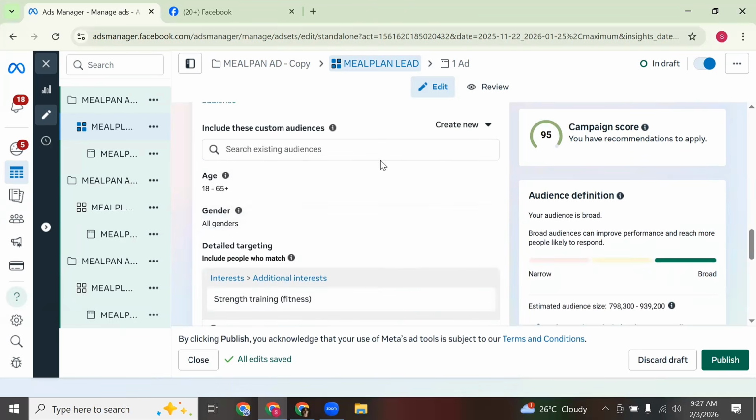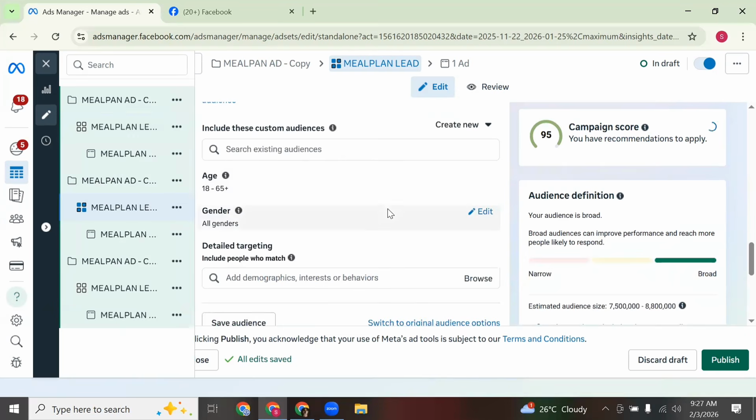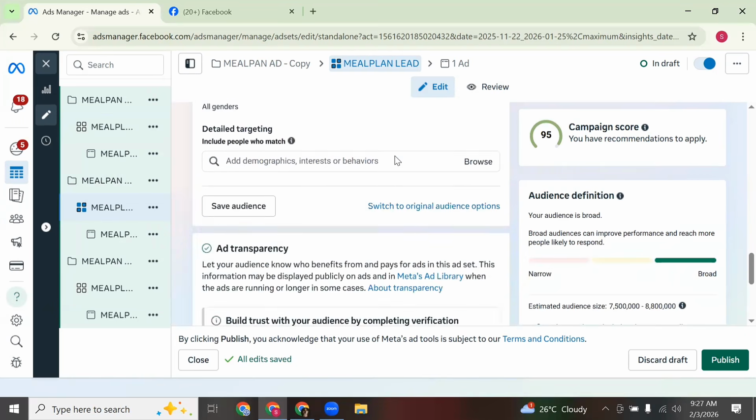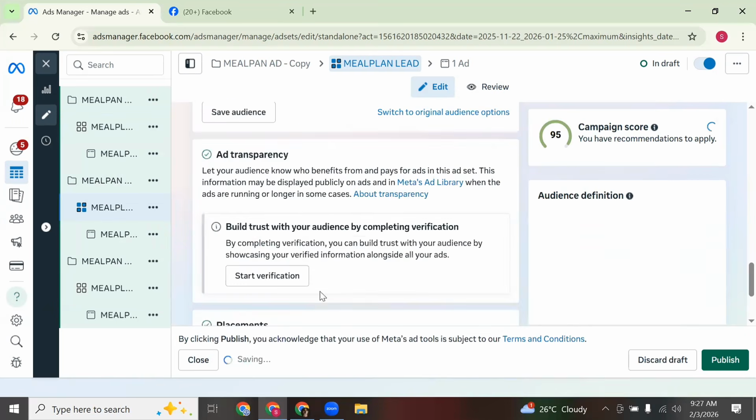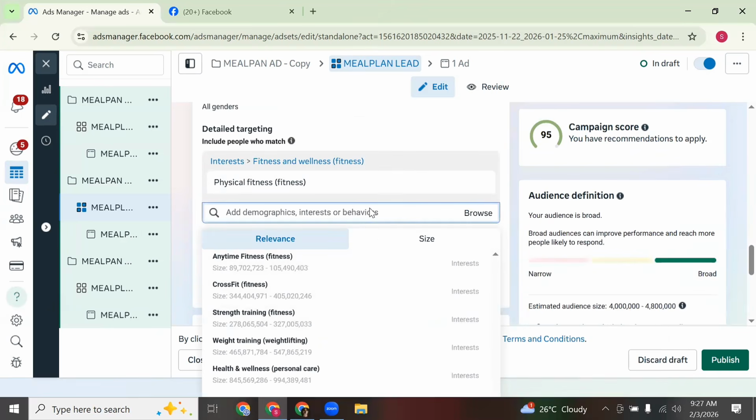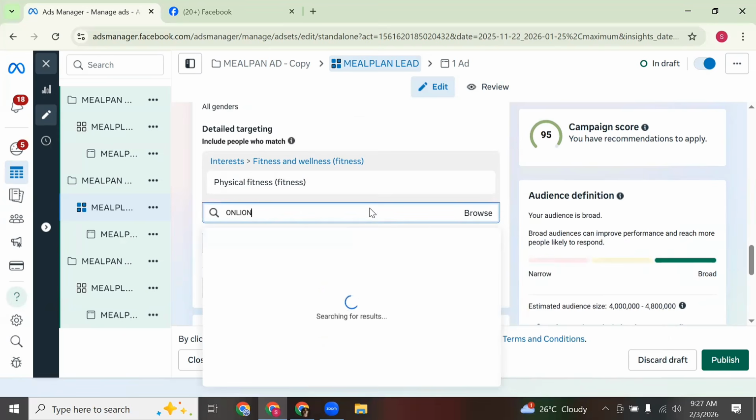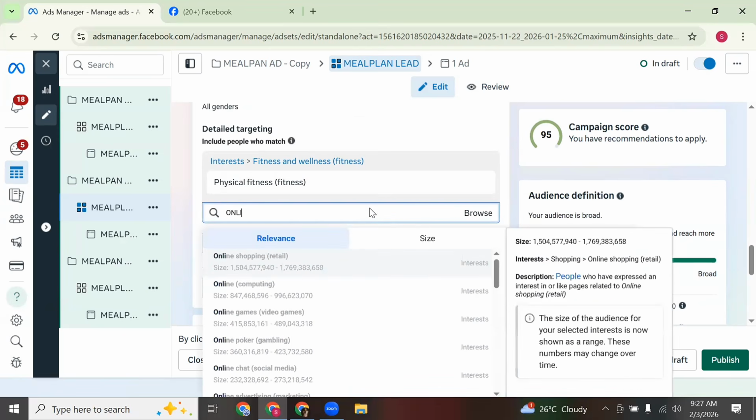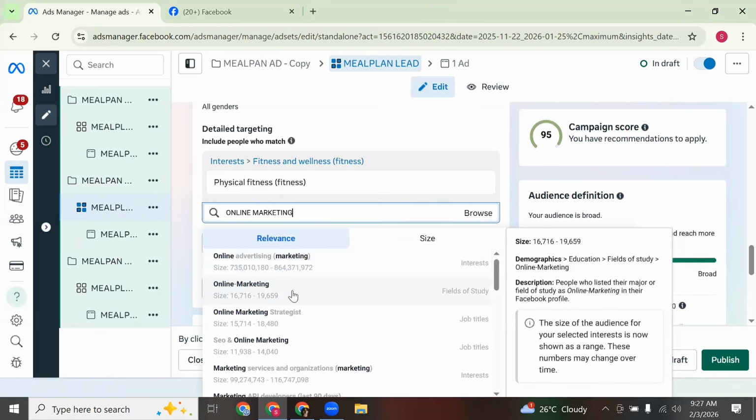Select a particular audience. Go to this second one, hit it, select another audience, different keyword. Forget that you are seeing it here. You can actually type, oh, I want to target online marketers. You can type it and it will show you online marketing, people that are interested in online marketing. I want to target them.